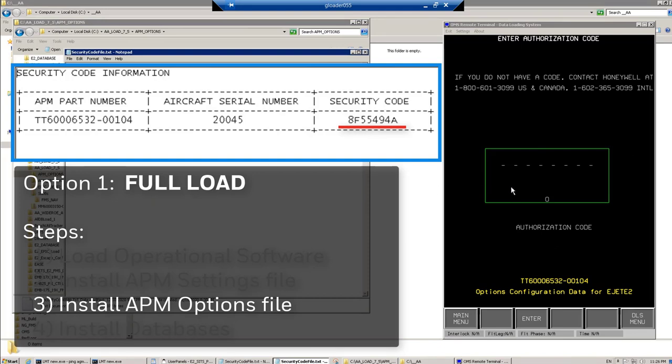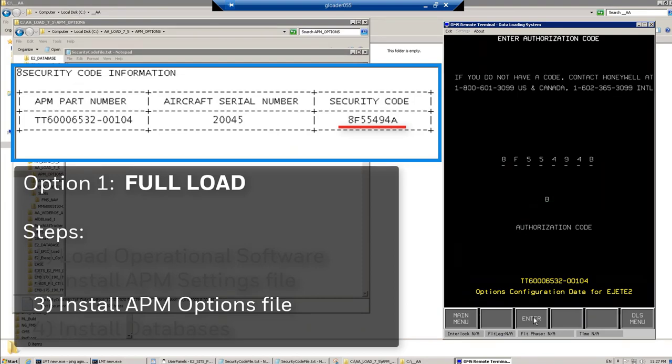And in our sample, I will make an error just to show how the system behaves if a wrong security code for that aircraft serial number is inserted. I will put a letter B instead of letter A in the last digit. Once you finish the 8-digit insertion and click enter, then if it's wrong, access denied will be shown, invalid passcode, and you won't be allowed to proceed with the loading.